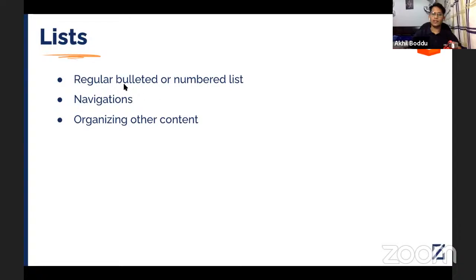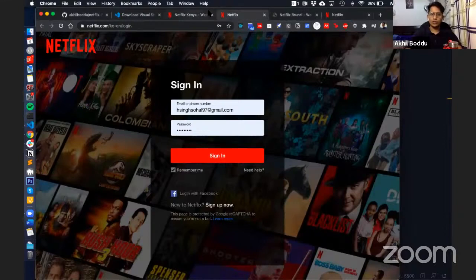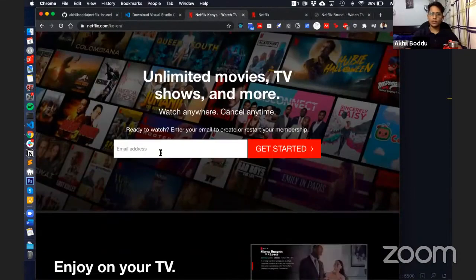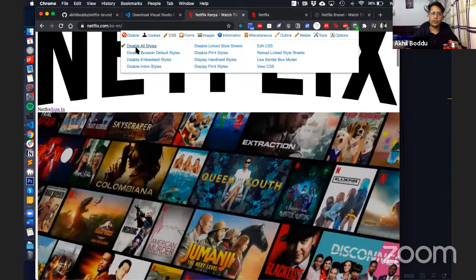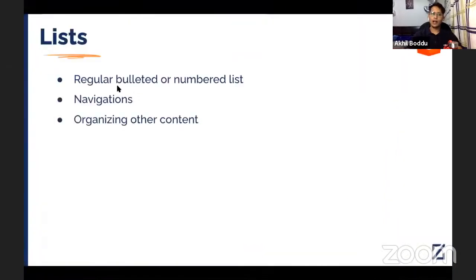Now, lists: there are regular bulleted lists or numbered lists. Let me show you an example. On the main Netflix page, I'm going to disable all styles, and then you'll be able to see all these different elements. We have a list at the bottom. How would we show this list? We would show it using the HTML list element. So that's what a list would look like.